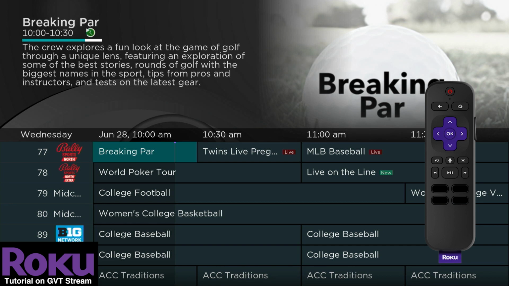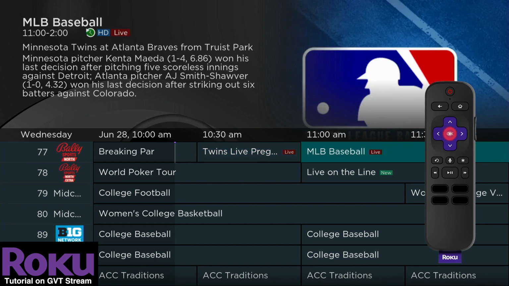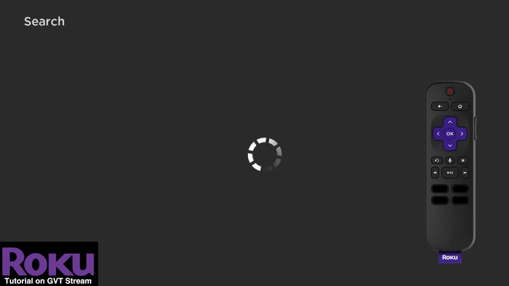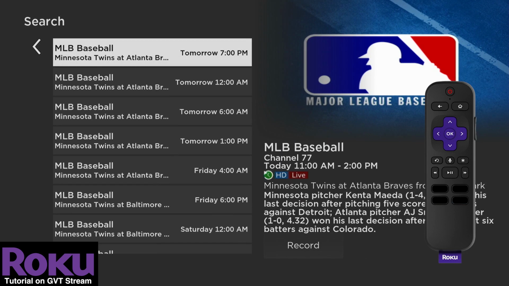Although the guide only shows up to 48 hours of future guide information, you can click OK on any program. From the options menu, go down and click Search. This will display up to 12 days of upcoming airings.